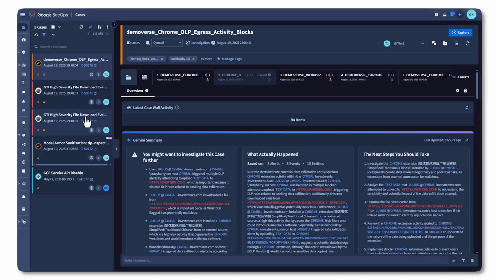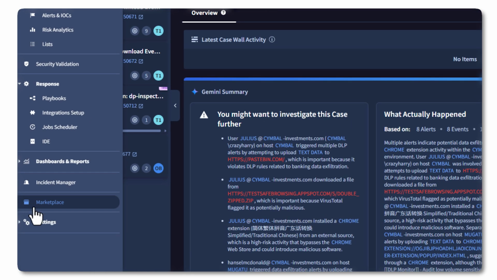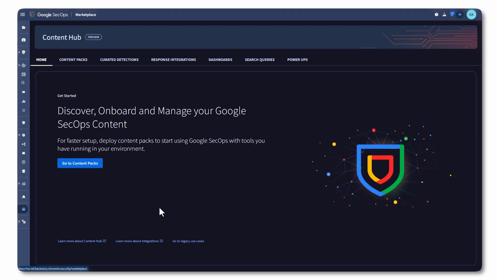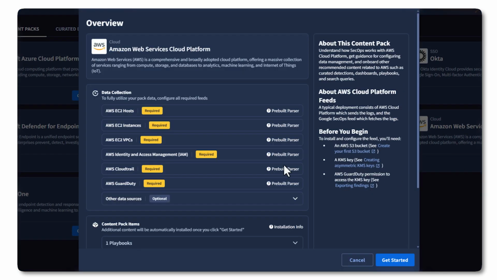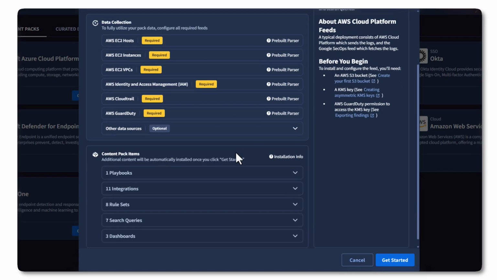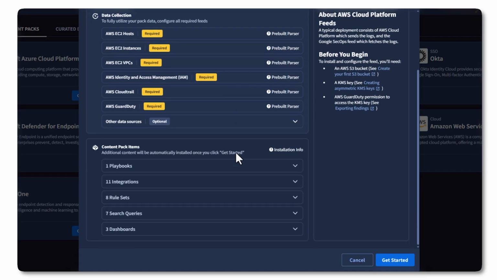The new Content Hub in Google SecOps lets you think in terms of fully packaged deployments based on real-world use cases. You can grab a content pack that includes the ingestion sources, as well as rules, search queries, playbooks, and dashboards. This creates a complete experience that quickly drives value from your integration.